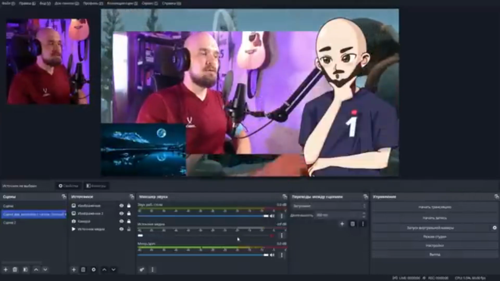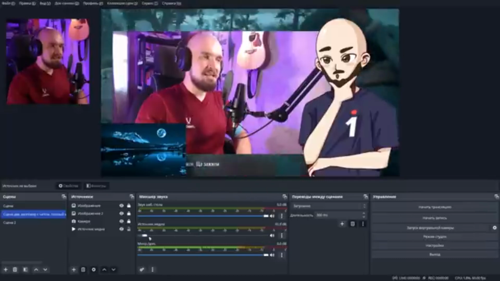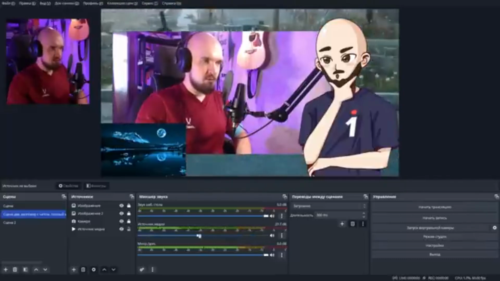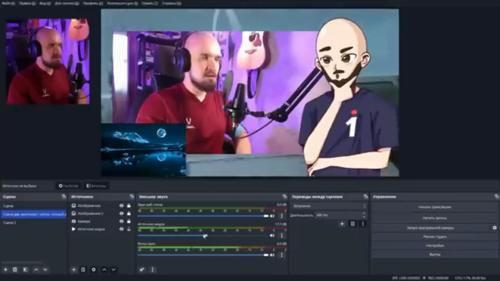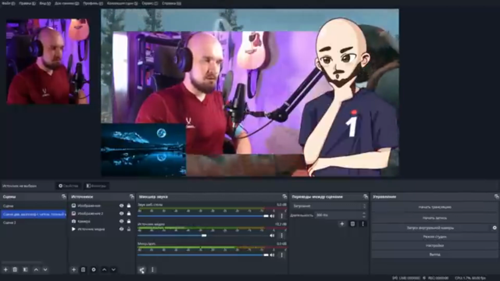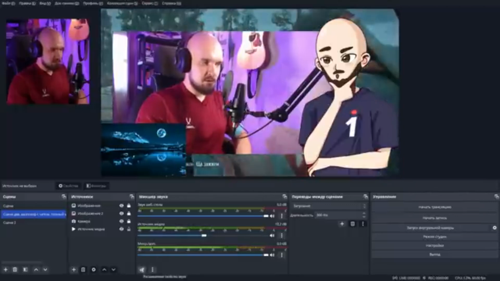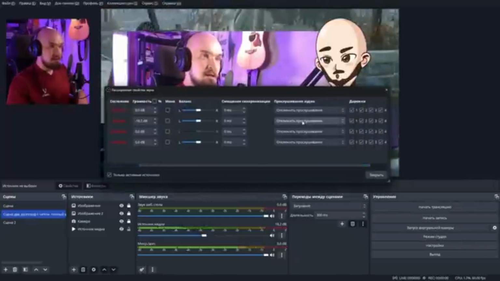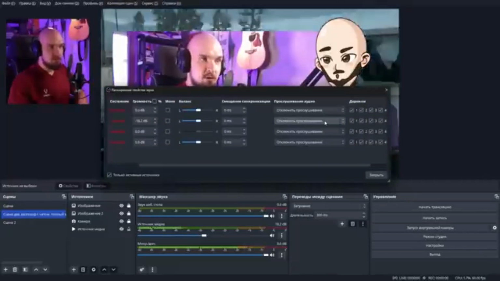If suddenly you have added this sound source, and you want to hear it, first of all, you can adjust its volume so that it is, for example, somehow in the background. But if you want to hear it, then you can do so. Go here to the advanced audio settings. These are the gears. You see the media source line here. And you don't hear it because you have listening disabled.